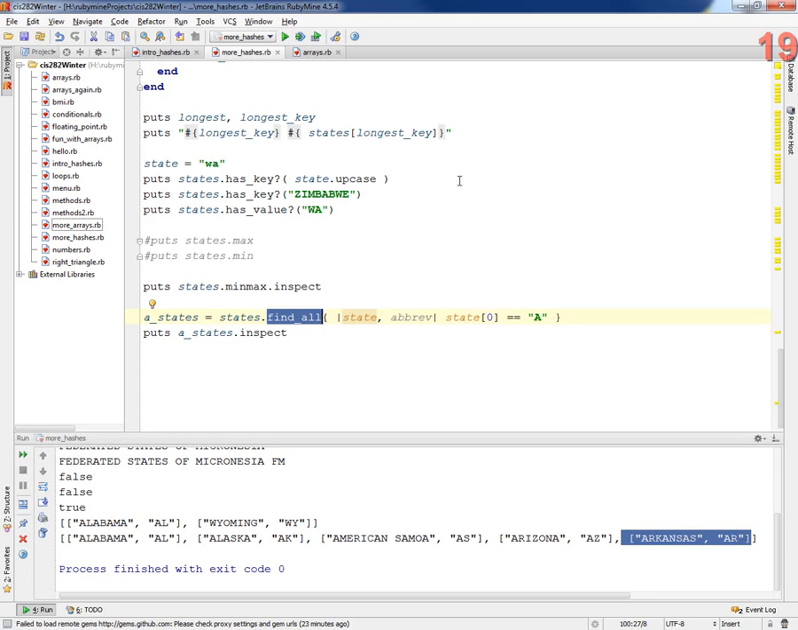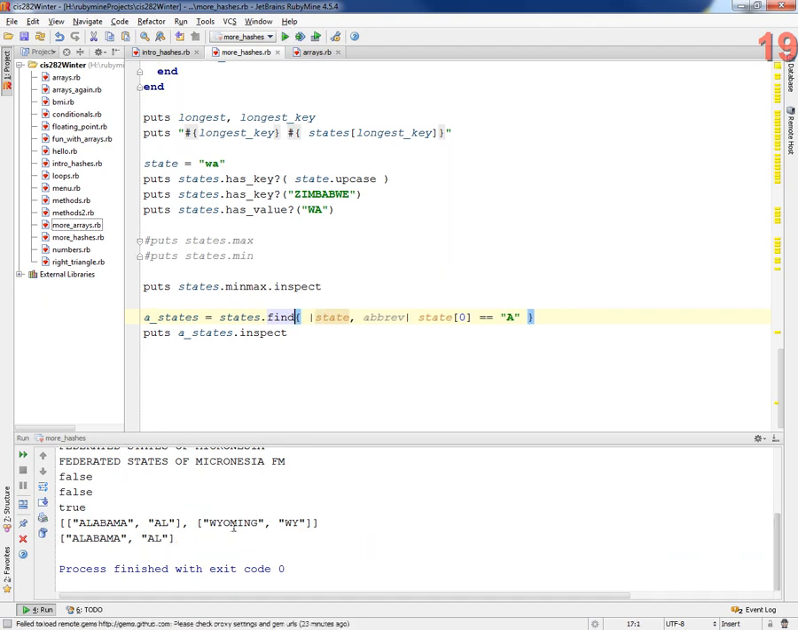All right. Any questions on that? If I just do a find, it's going to give me the first one that it found. It's going to stop when it found the first one that evaluated this Boolean expression to be true. So it's looping through all the states. As soon as it finds one, it quits and returns back an array of the key and the value pairs.